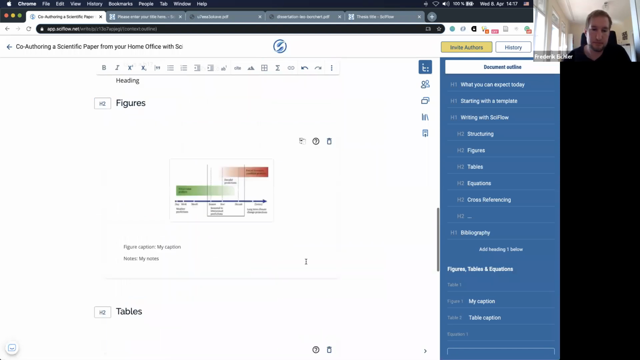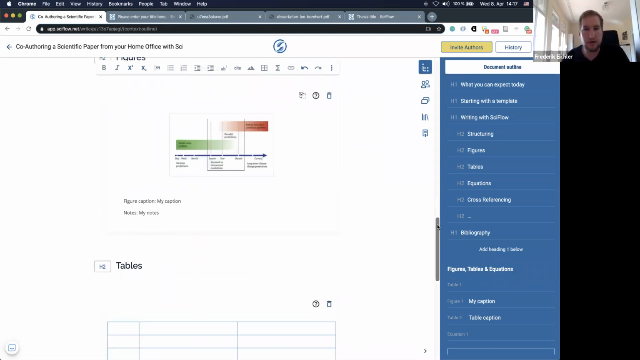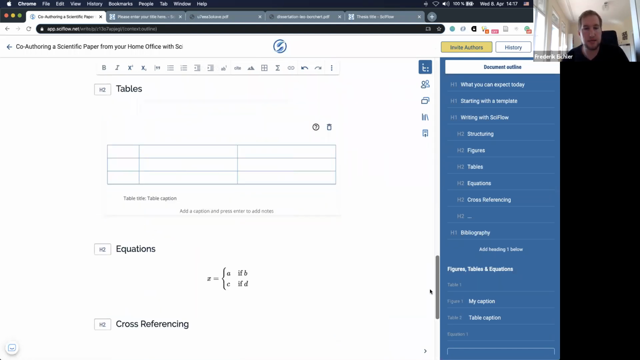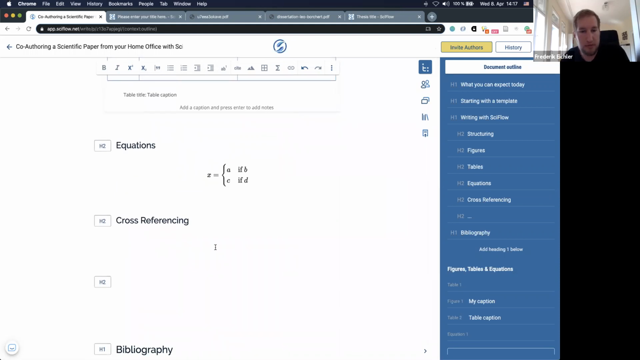Okay, so we've seen so far figures, tables, equations. Now, one thing that you might do a lot in your paper is cross-referencing. You will say, as shown in figure 2, for instance. And what you can do in SciFlow here is you can, again, go to the document outline, and you will see here I have captioned my figure. And what I can do now is just drag it to the text. And when I hover over this, you can see the caption already.